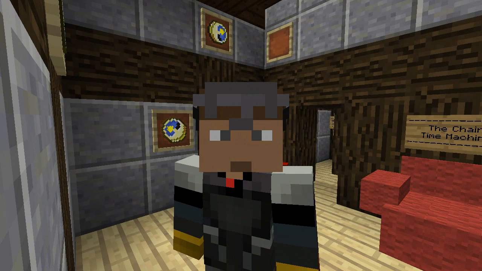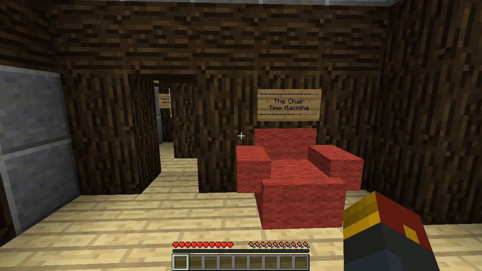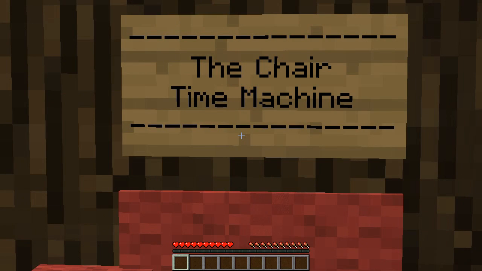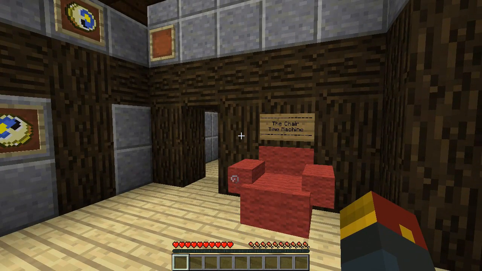Well, if you are, then you will be pleased to know that the user known as Pepijn has created 3 amazing schematics that you can get through MC Edit to add to your Minecraft world, or you can just download these worlds in the description of this video. The chair time machine, aka the lazy chair, as well as active night and the movement of time.